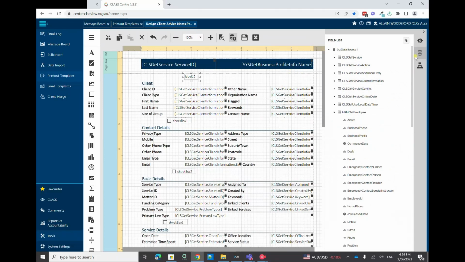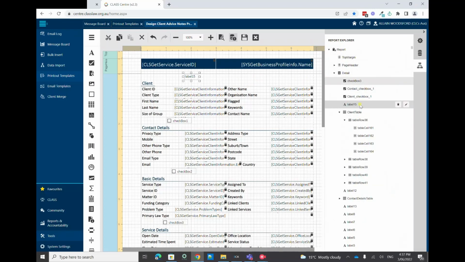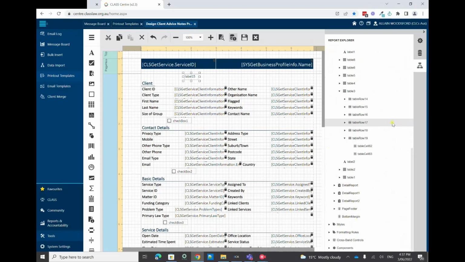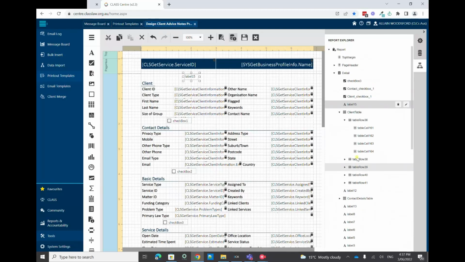Okay, so for short, this is the field list in the middle here, and perhaps the most important thing to know about this as well is it is also the place where you can add a calculated field, which is a bit of logic that will allow you to create some more advanced behavior with the actual bits and bobs of the printout template. Over here is the report explorer, and that's just everything in here, literally everything.